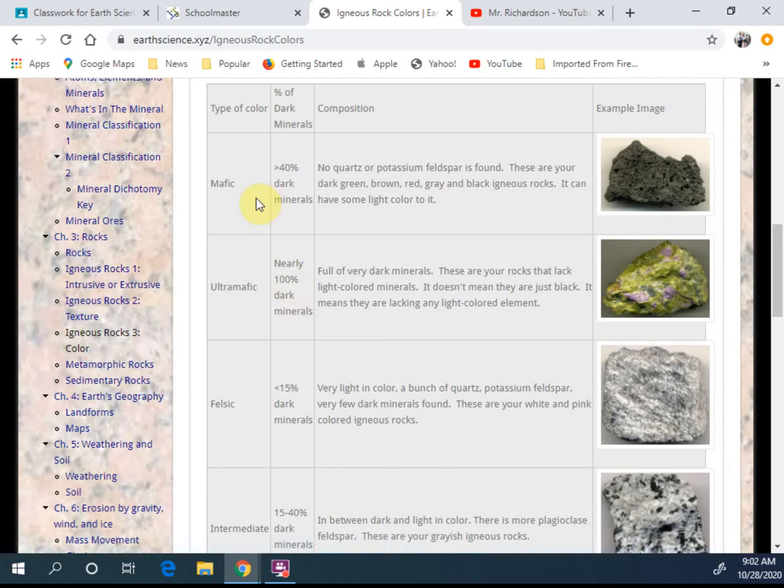Mafic would be the next phase down in color. Greater than 40%, but it could go all the way up to 100, but at least greater than 40% dark colored minerals. There is no quartz or potassium feldspar. This is the pink colored mineral, also known as orthoclase. These two are not found in mafic rocks. These are your dark green, brown, red, gray, and black igneous rocks. It can have some light color to it, just not quartz or potassium feldspar.